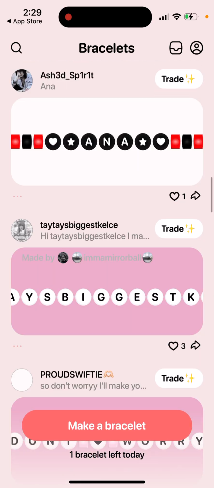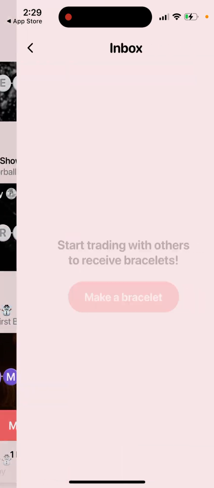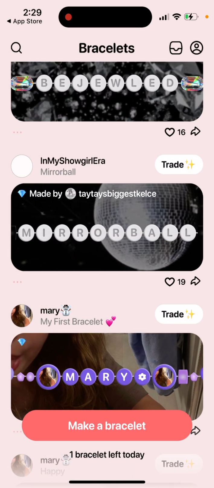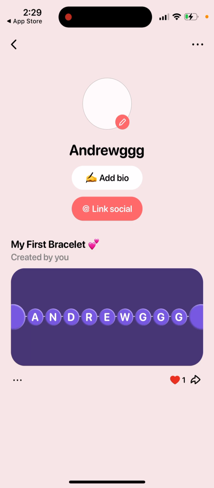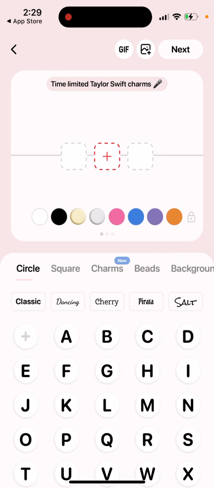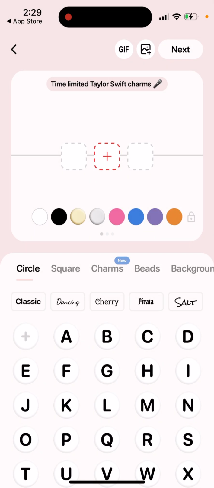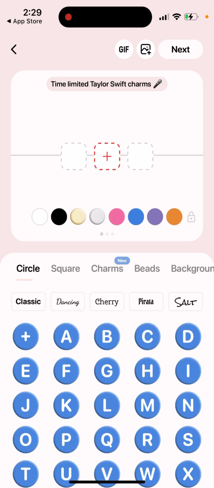So that's kind of the app that you're just creating this stuff together. And then this is your bracelet, which you can remove. And then you can add a background, I guess. You can add different colors.